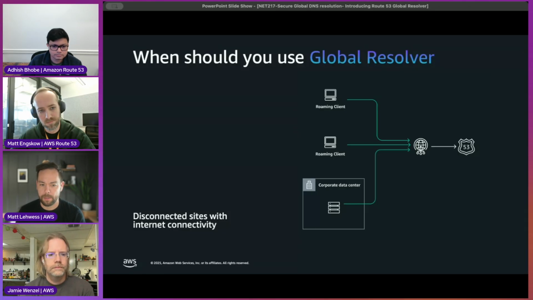And I'll throw a link to application recovery controller in the chat here. I thought that was an interesting service when we first launched that one.